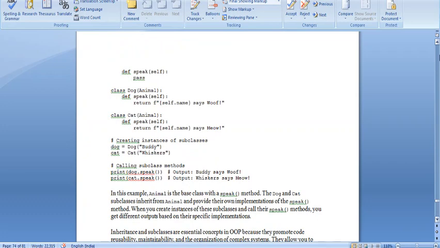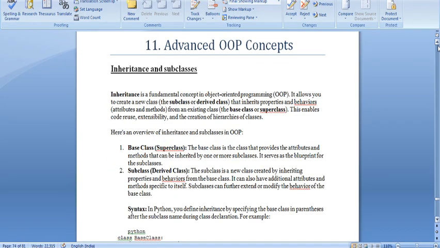Okay, let's practice the examples. Next class we'll see interface and everything, abstract class.